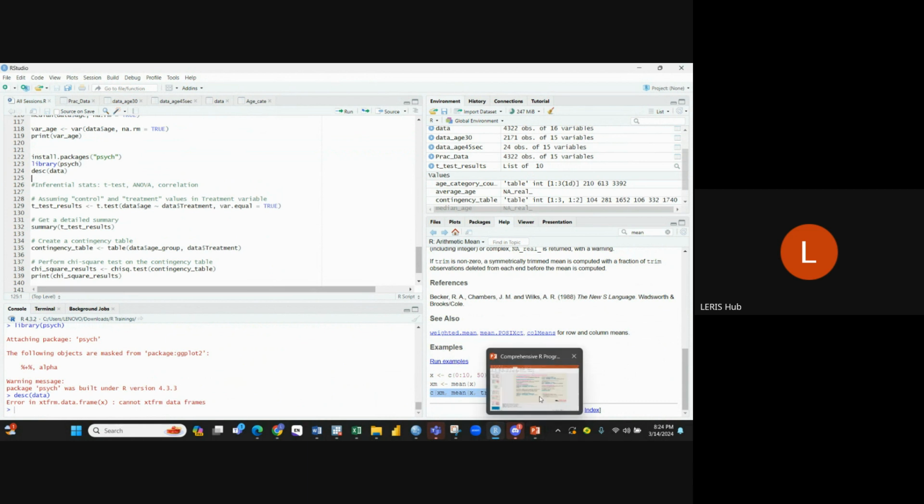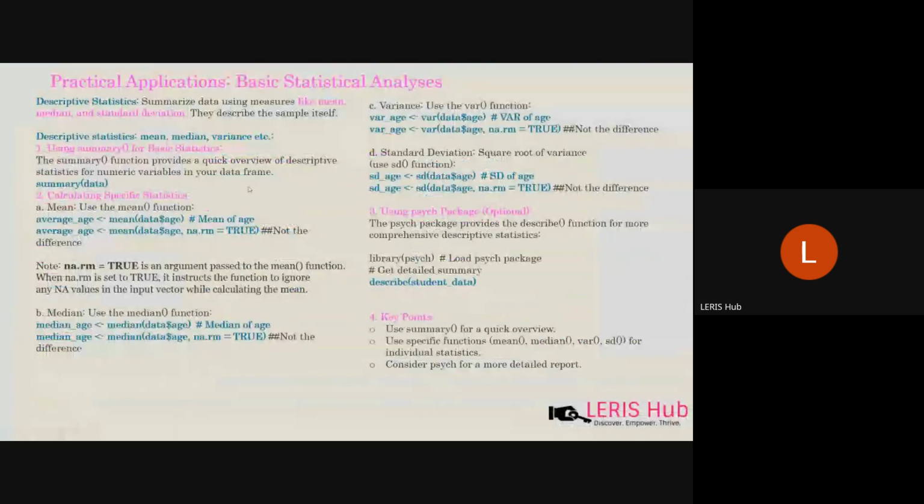So that is some basic statistics, how to get mean, median, variance, standard deviation, and those are very key summary statistics. And you can see if the data has missing values, you have to give a command like na.rm to ignore. Which means it's true. If you put it false, it won't run. And key summary points: use summary for a quick overview. Use specific functions like mean, median, variance, standard deviation for individual statistics. If you are interested in individual statistics, then consider psych for a more detailed report.